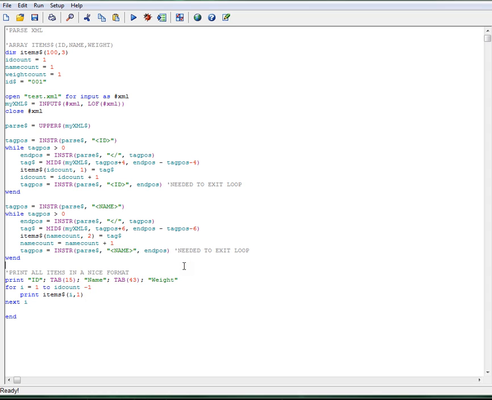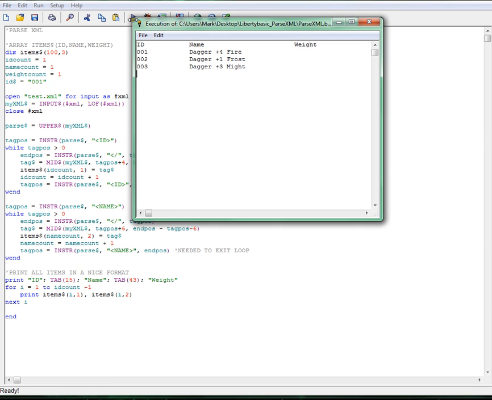Now, as of right now, if we were to run it, we wouldn't see anything. We want to add another little piece of code. We're going to use a comma. And then we're just going to say items, it's going to be I, and then we're going to put 2. That's the second column. So now that we've made all those changes, we go ahead and run this. We'll see, okay, now we have the item IDs. Now we have the item names right here.